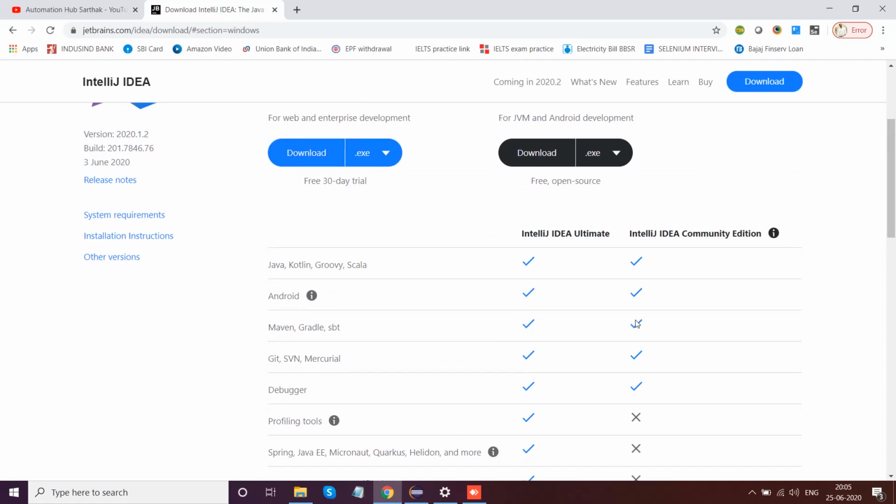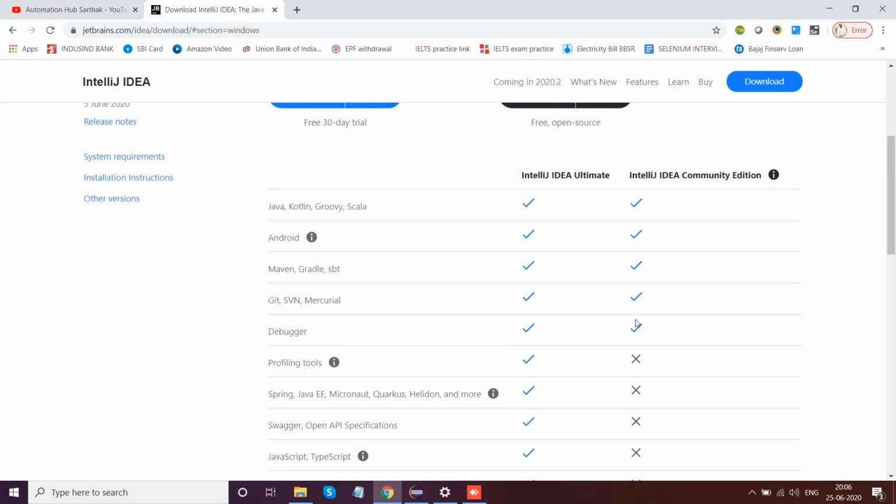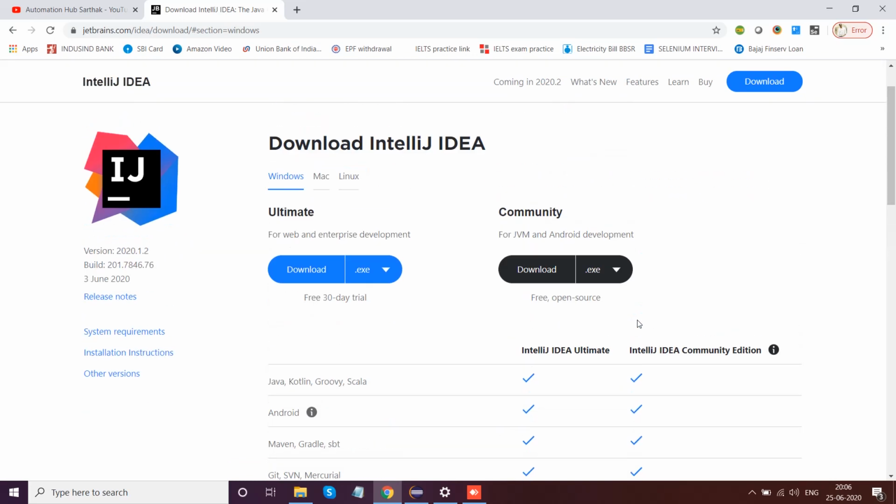But Eclipse gives you complete freedom for all those things. It doesn't have any 30-day period after which you go for an ultimate version, something like that. But IntelliJ does have this.